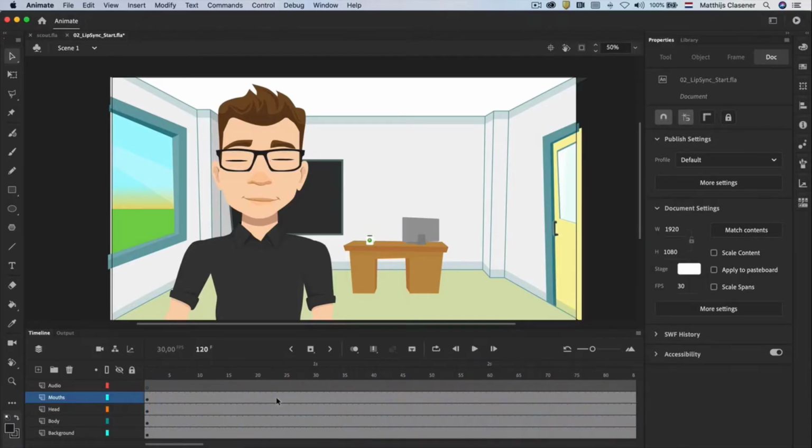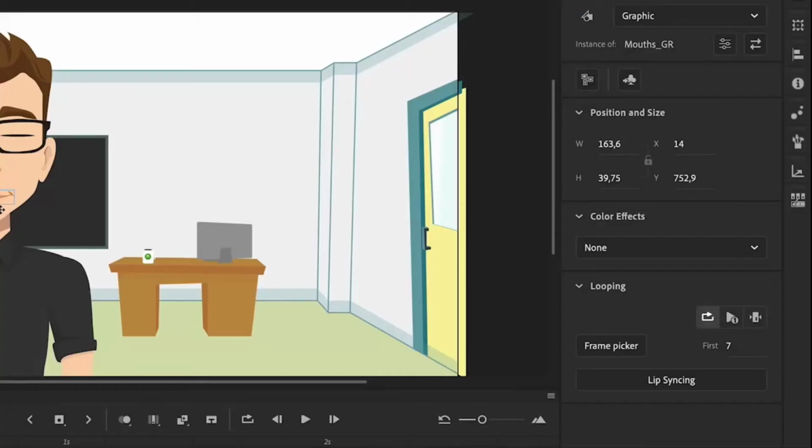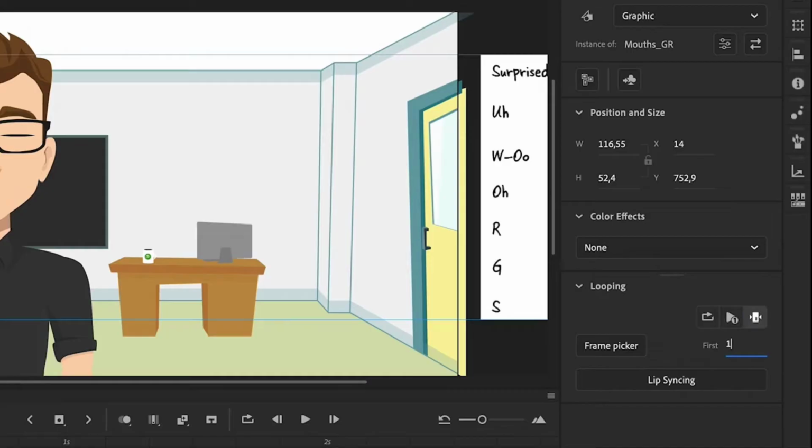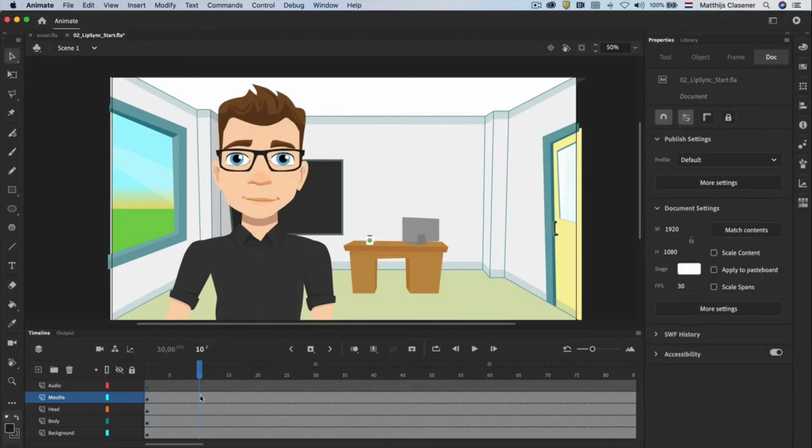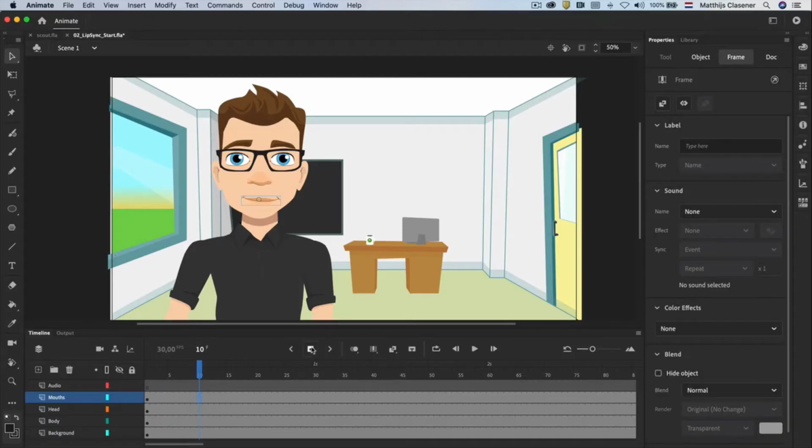Select the mouth and take a look at the properties. Turn off the loop option by selecting Single Frame and select frame number 14 as first frame. Now the character will stay silent for the length of the whole animation. I want to make him smile at frame number 10. So go to frame number 10 and create a keyframe with the Insert Keyframe button.